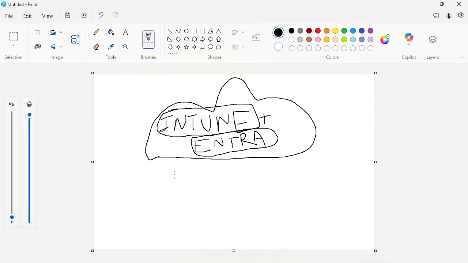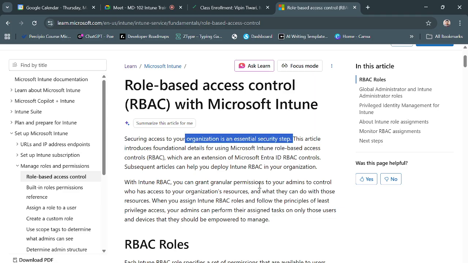Entra is also known as Azure AD, Active Directory. Okay, Azure Active Directory we call it. So its new name is Entra ID. So Intune plus Entra ID, these things are managing your device and identity both. First of all, your identity should be managed. Then it comes to the device management. So if identity will be managed, identity will be given the access, then the other services will be in the queue after that. So same way the RBAC is there.